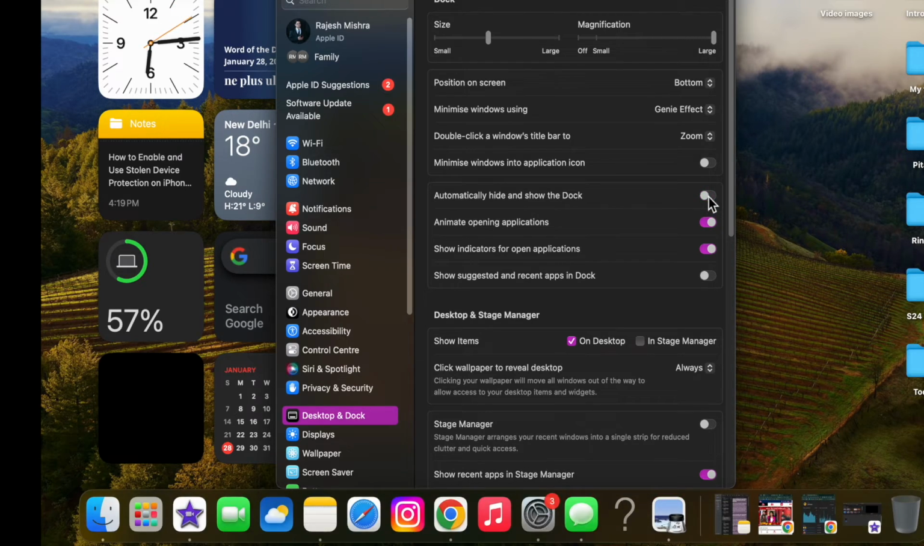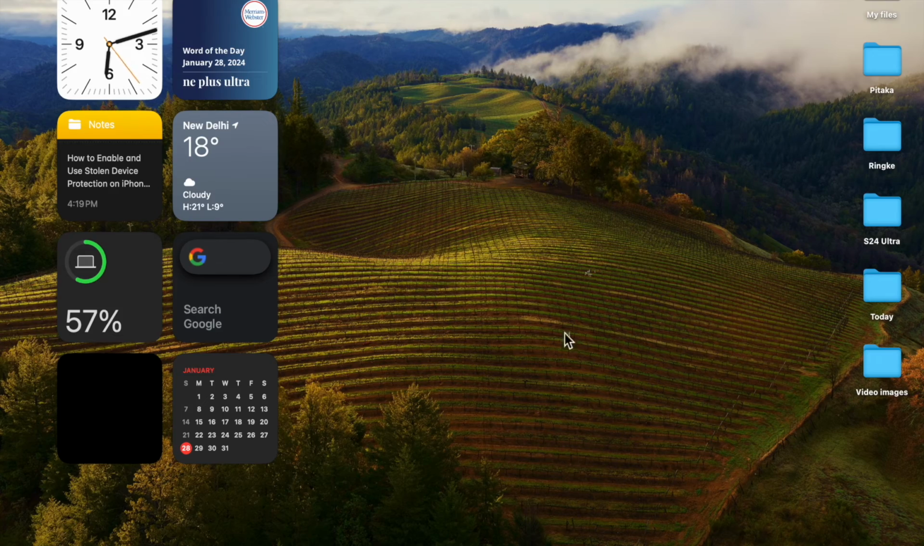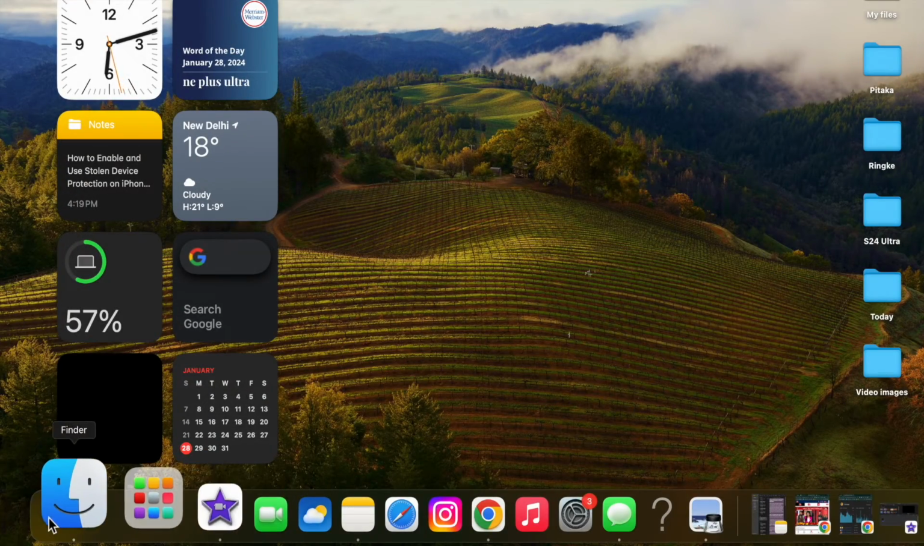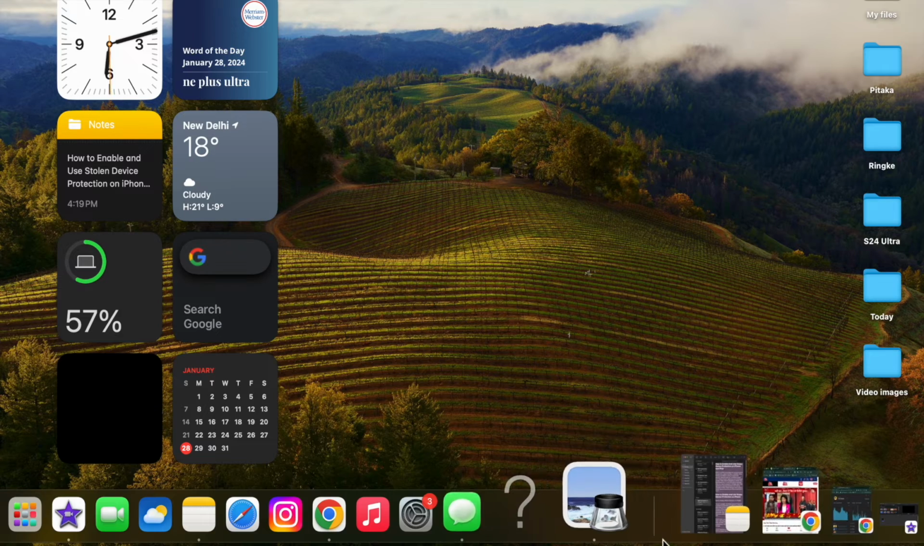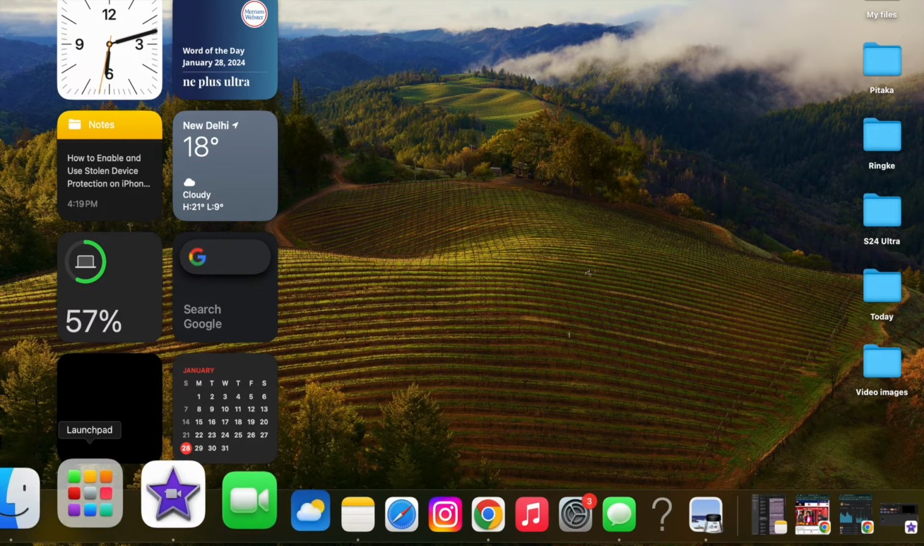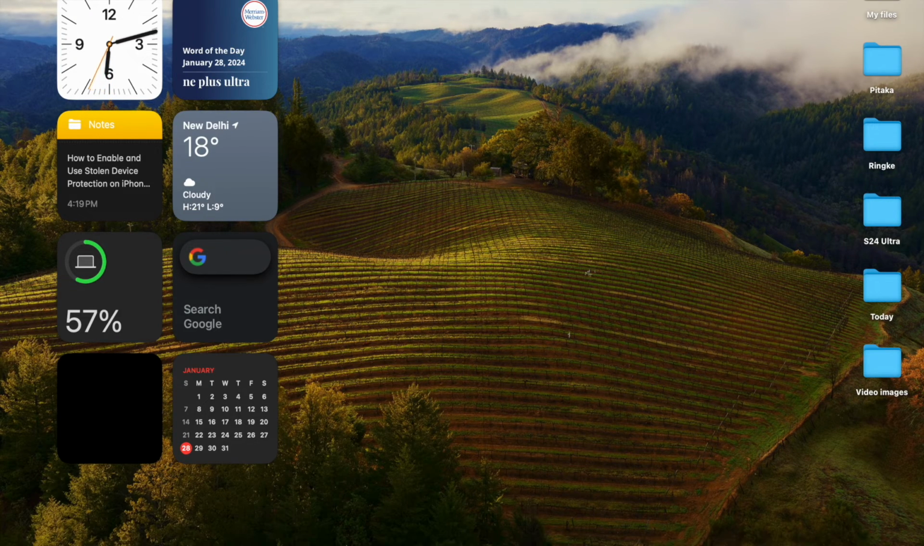Now, when you move the cursor to the bottom of the screen, the Dock will appear from the bottom. And when you swipe the cursor away from the Dock, it will disappear again. Pretty cool, isn't it?